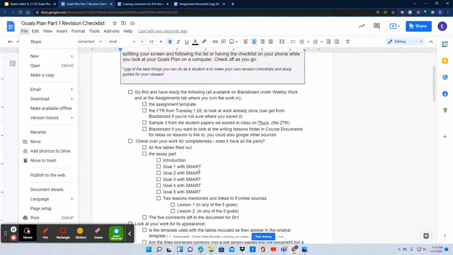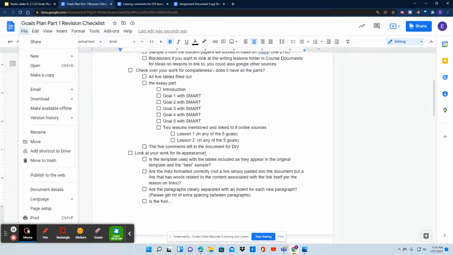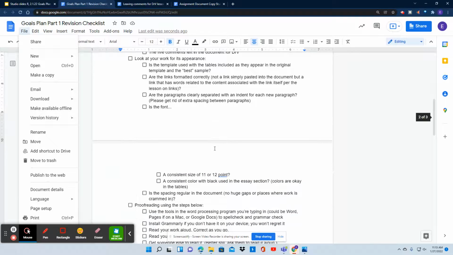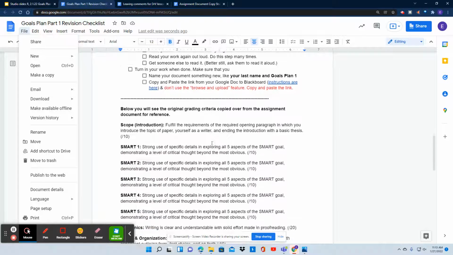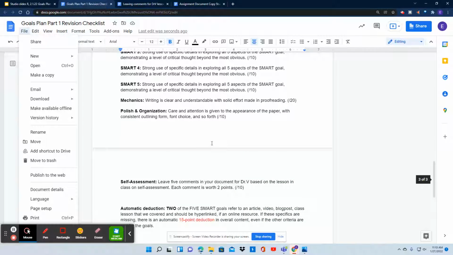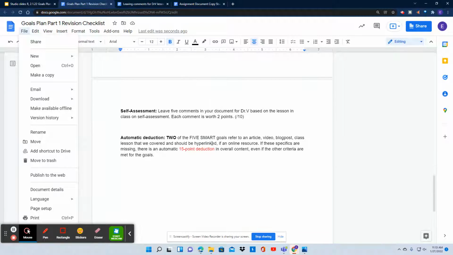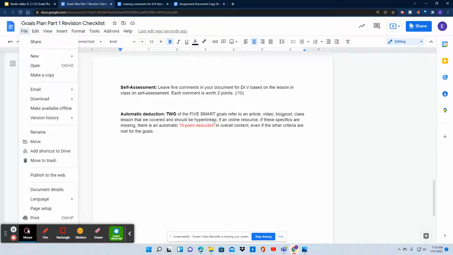Got the 5 goals with the tables here. The links are in here in the checklist. Taking a look at your font, that kind of thing. And then the grading at the bottom. You will see at the very bottom, there is a deduction in content if the links aren't in here.